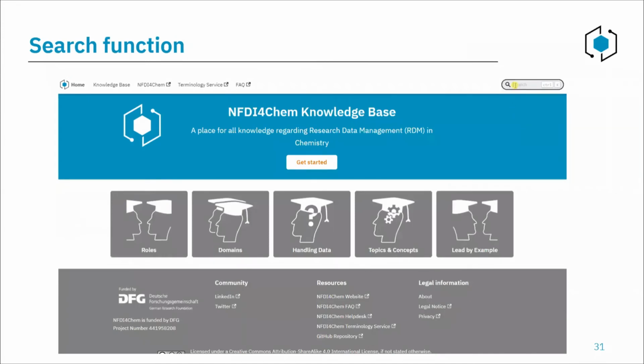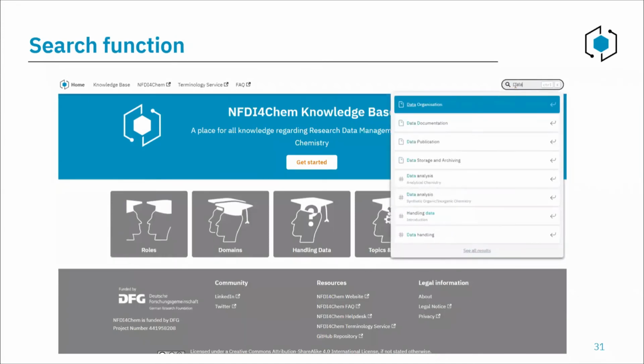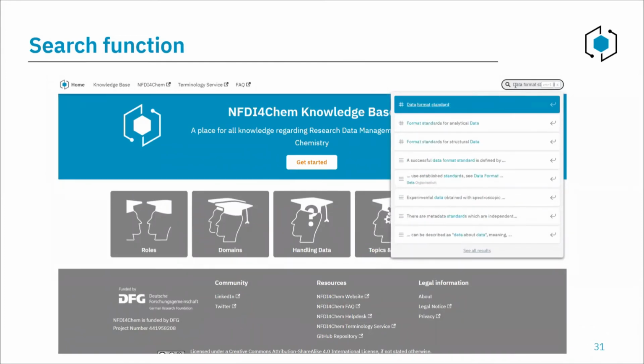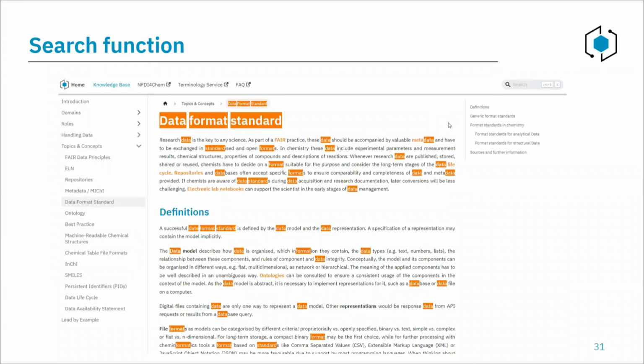Our knowledge base also has a search function, so you can search for articles. Type in data organization here. Data format standard can also be typed in, and then you will find the article. Click on that button here, and you will be automatically redirected to the article data format standard.